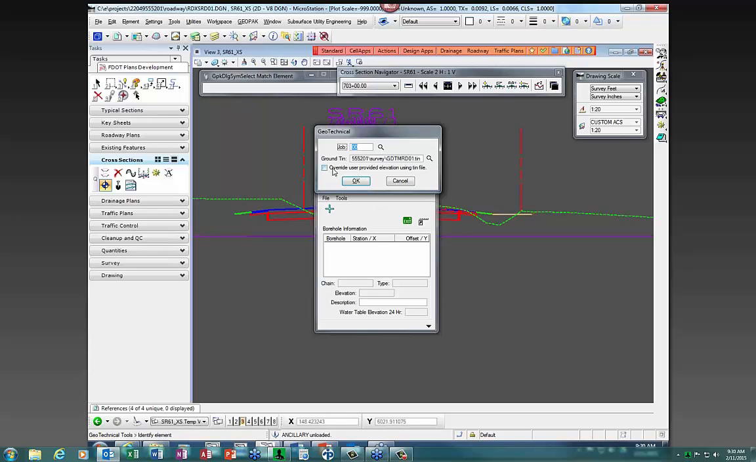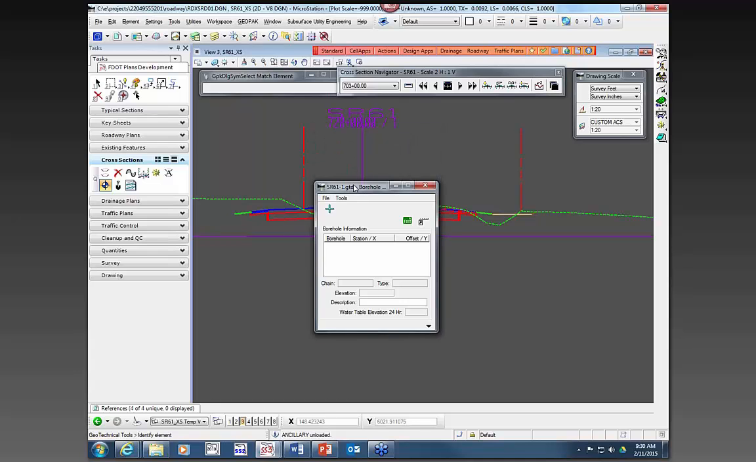And I'm going to toggle on this override user provided elevation using the TIN file, and click OK. And then you have this geotechnical database file set up.